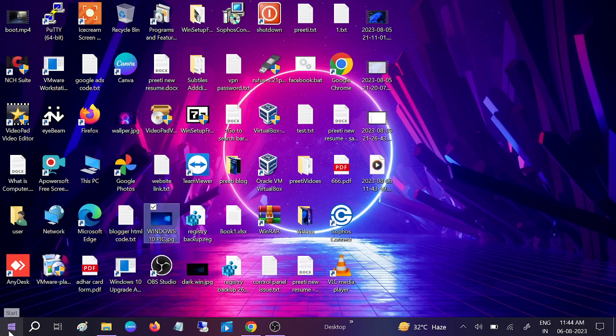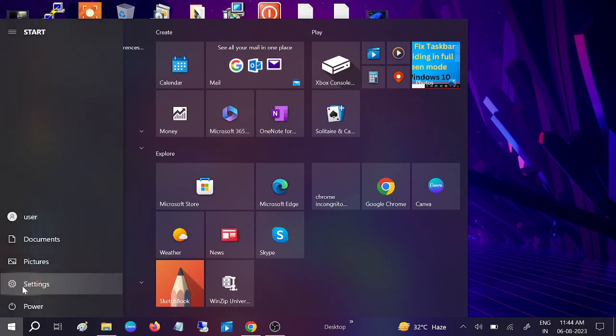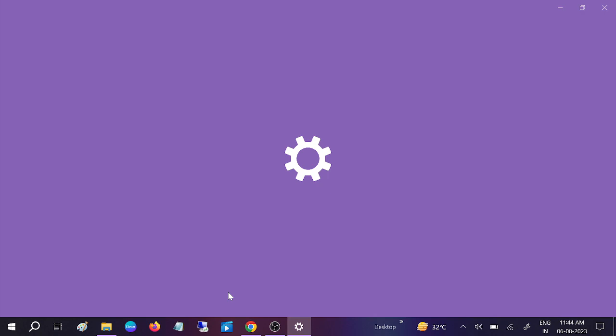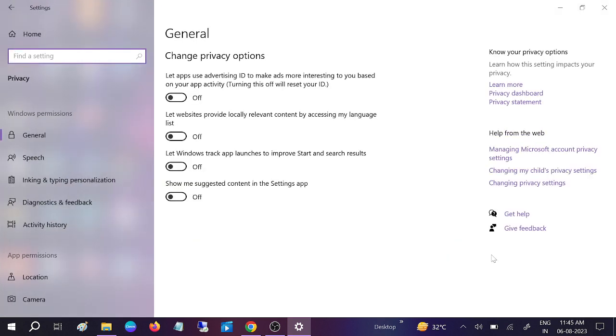Just click on the Start menu, click on Settings. Whether you are using Windows 11 as well, just follow the same steps. Click on Privacy. Once you click on Privacy, go to the General tab. It is automatically selected here. Then go to this option which says let Windows track app launches to improve Start and search results. You just need to turn this toggle on.